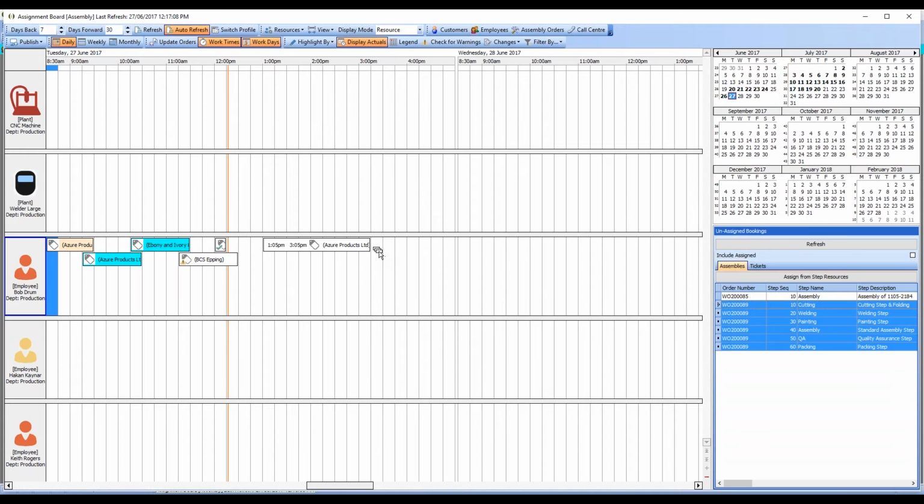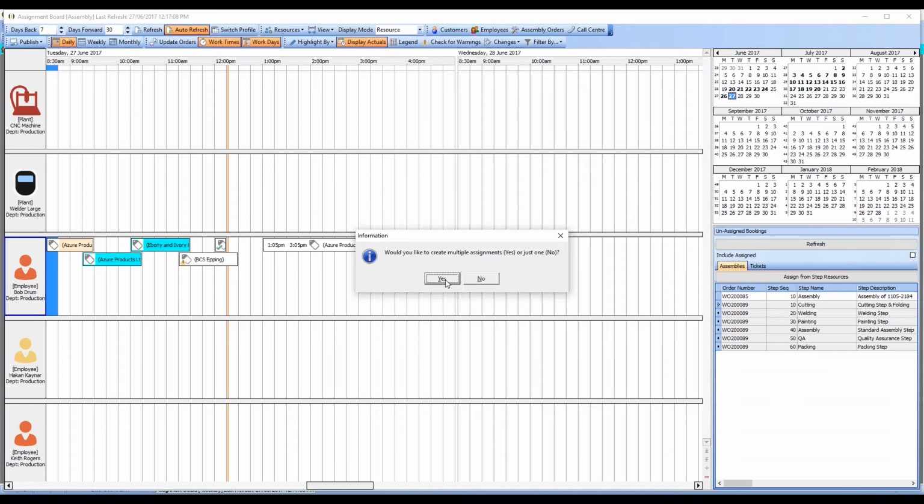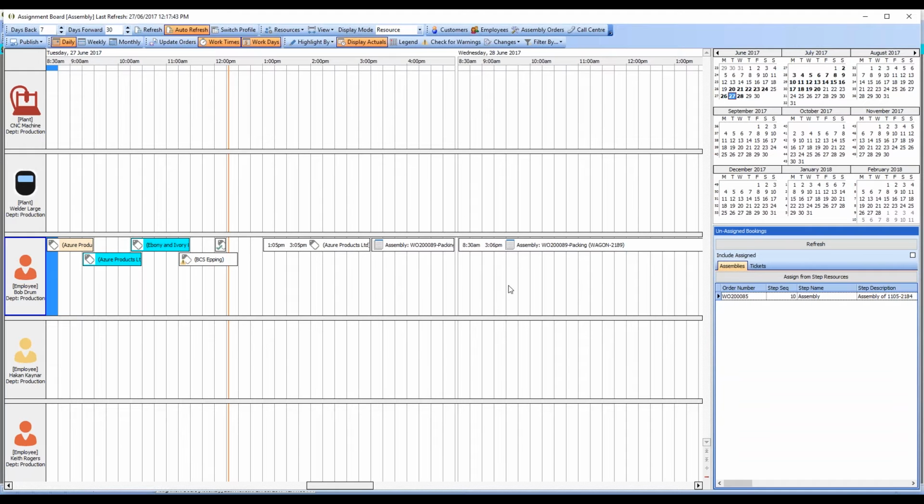I'm looking at assembly number 89 over here. I want to go and put that into production. One of the things I can do is move the whole thing and place it onto the board and create multiple assignments. So that's one method of doing it. Or another method could have been that I could assign from the step resources and it would have assigned it all over the place.